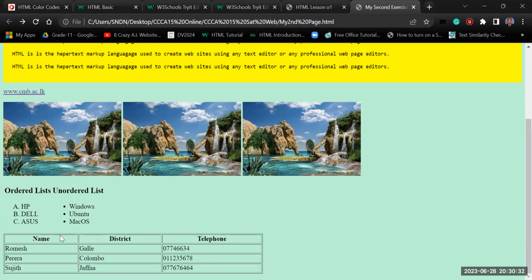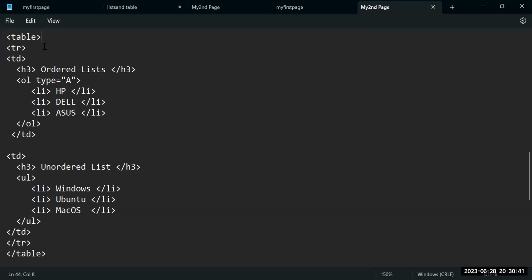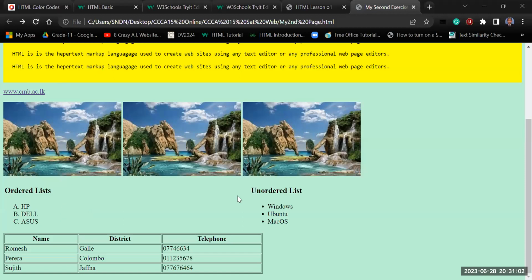Then what we can do, as we did for the table, is increase the width. That is the easiest way. So for this table, I can put the width equal to, let's say, 50% or 100%, then it will be divided into two. Save. Now I am going to the browser. Here, the ordered list is there, the unordered list on this side.